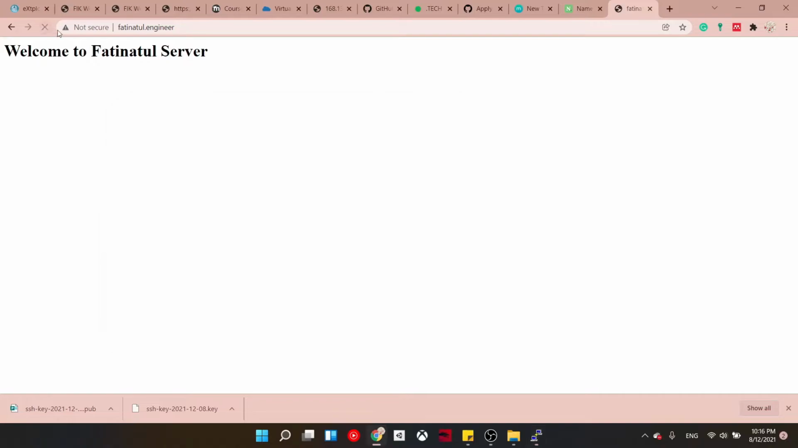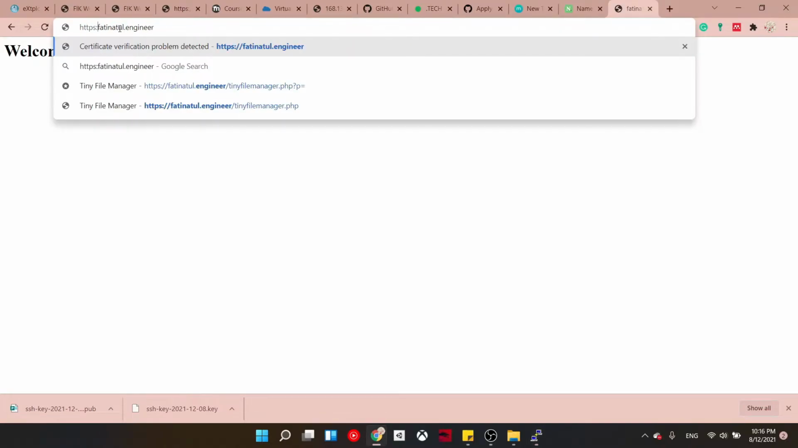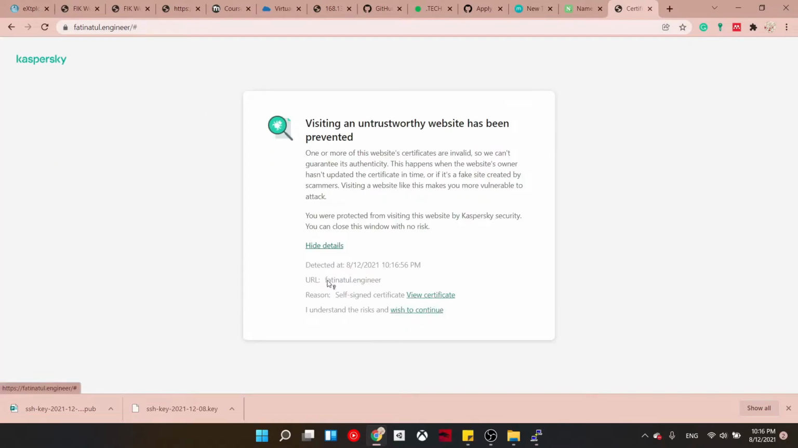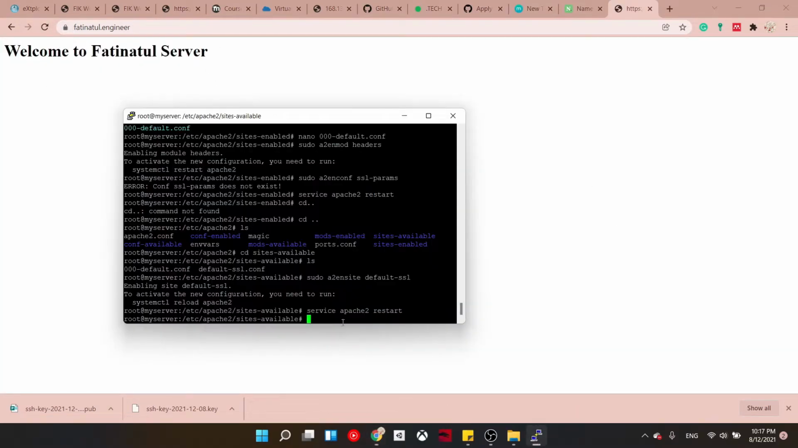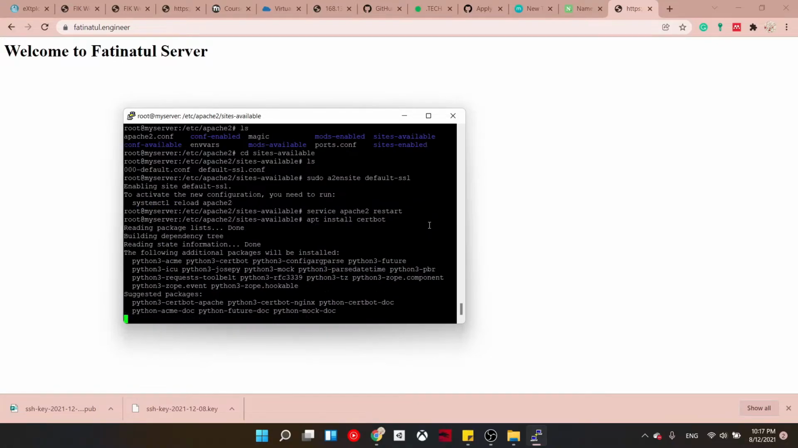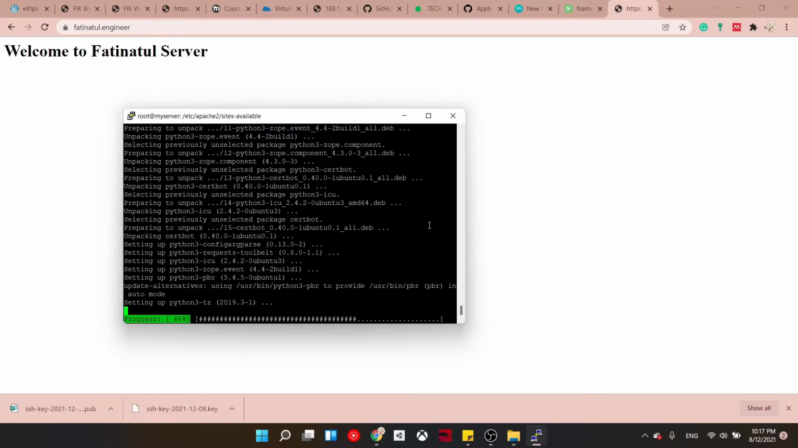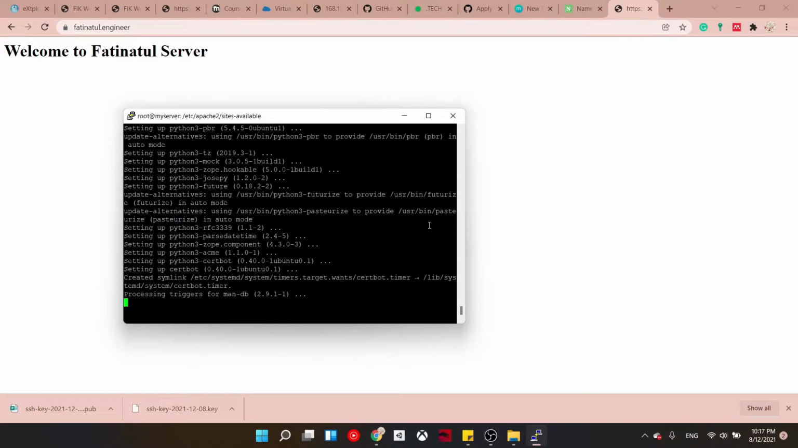Then type the HTTPS. It still has the error because it's not certified yet, so we're gonna do a manual certification, which is we need to install the certbot. Click yes, and then there you go. And certbot certonly to certify our website domain.